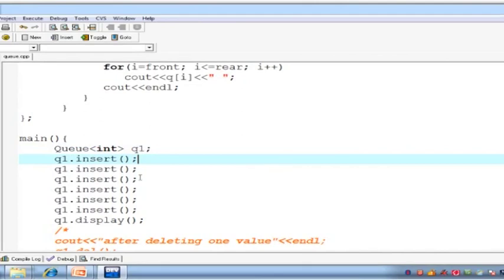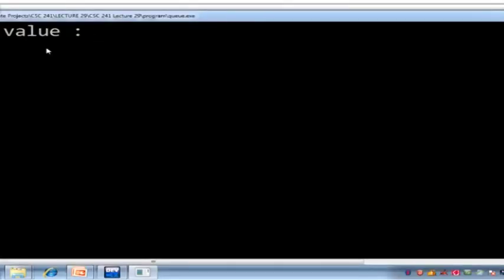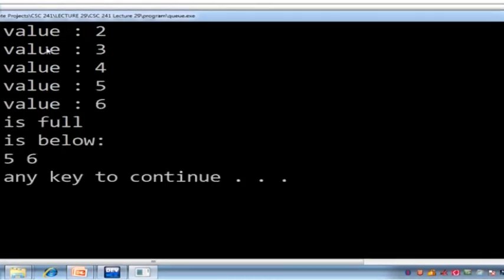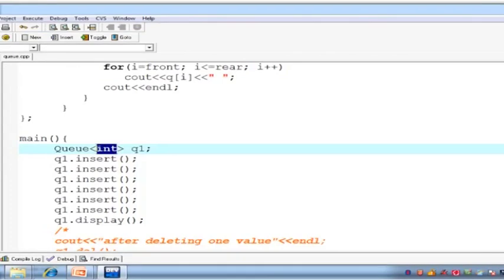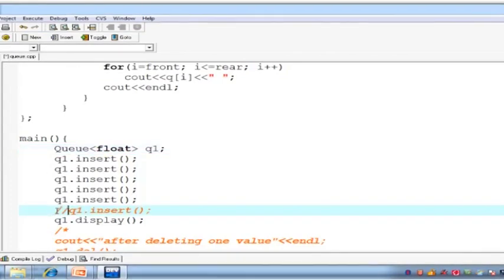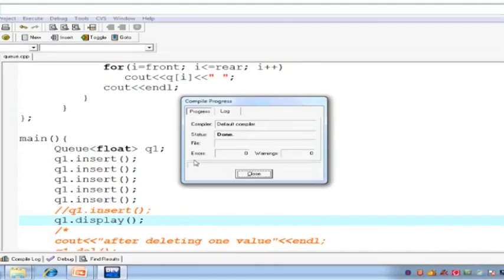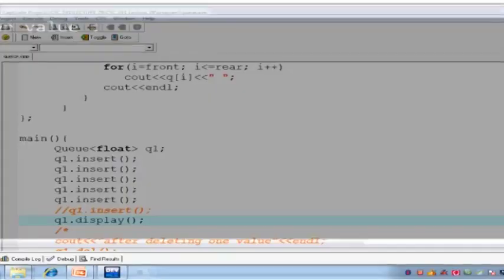Okay, perfect. So if we compile and execute it, enter value 2, 3, 4, 5, 6. Yeah, it worked perfectly fine. Let's create a floating type queue, float type queue, and insert only 5 values on that queue and then display them. So compile it and execute it.